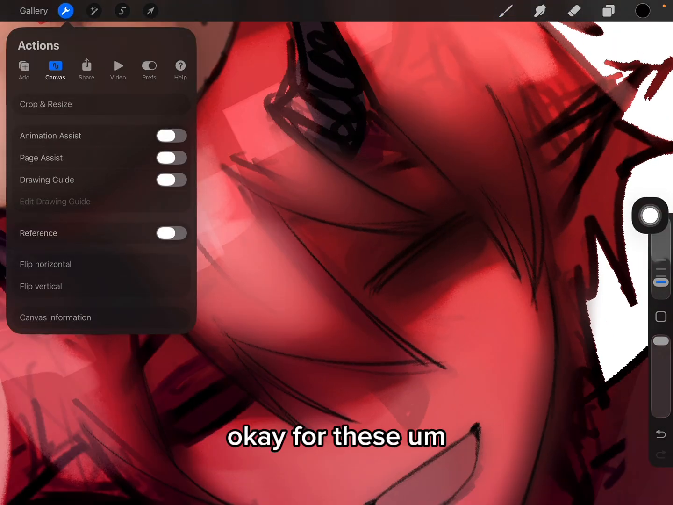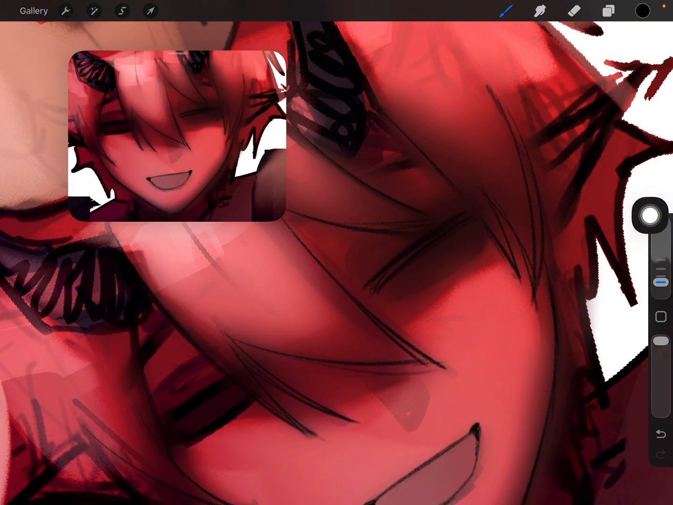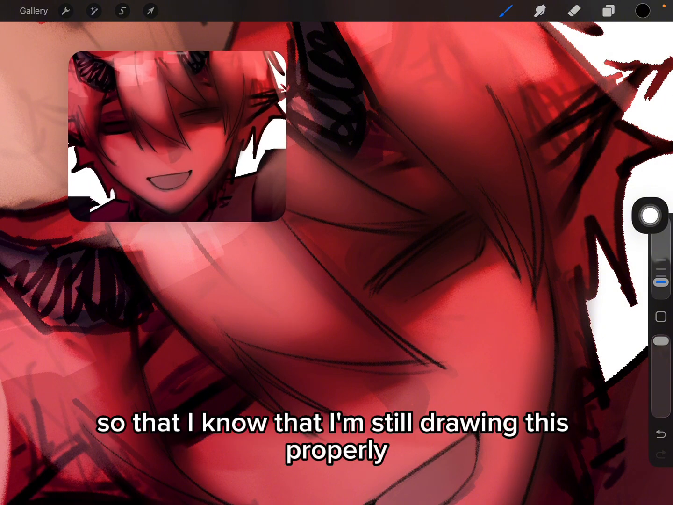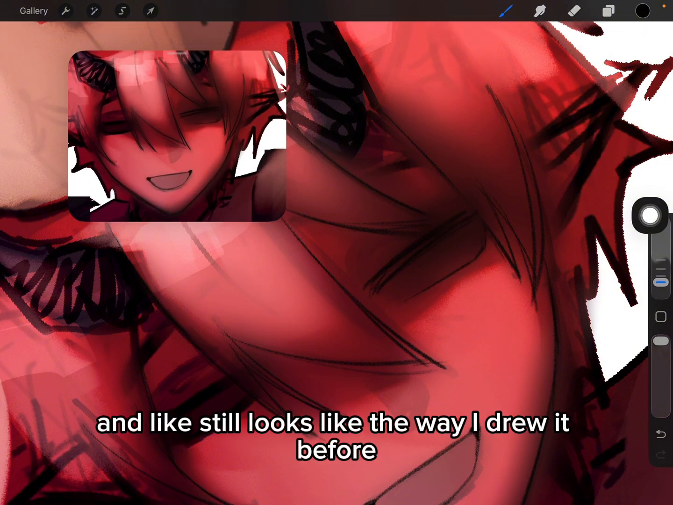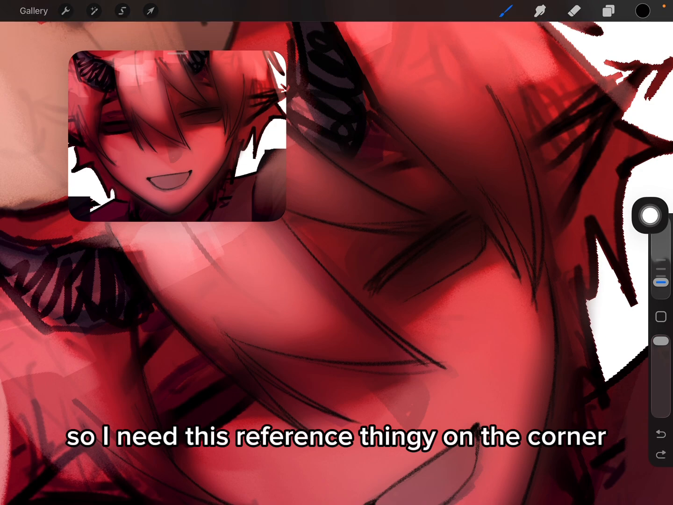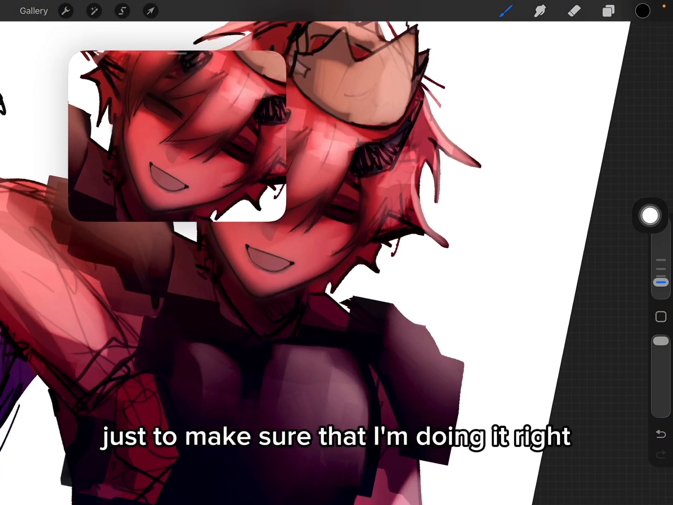Okay, for these, just my preference, I prefer having this so that I know that I'm still drawing this properly and it still looks like the way I drew it before. So I need this reference thingy on the corner just to make sure that I'm doing it right.